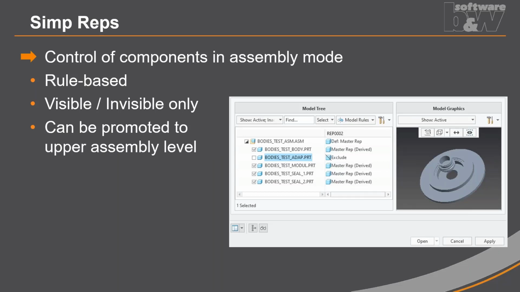Very similar are the simplified representations, also in assembly mode. They can also be managed by rules. It's a little bit different user interface. And the main difference is you can make things visible or invisible. You don't have the ability to say it should be shaded or hidden line or so. That's not possible in here. Originally, this function was not designed for controlling visibility. It was designed for managing the used disk space. And again, this can be promoted to upper assembly levels.